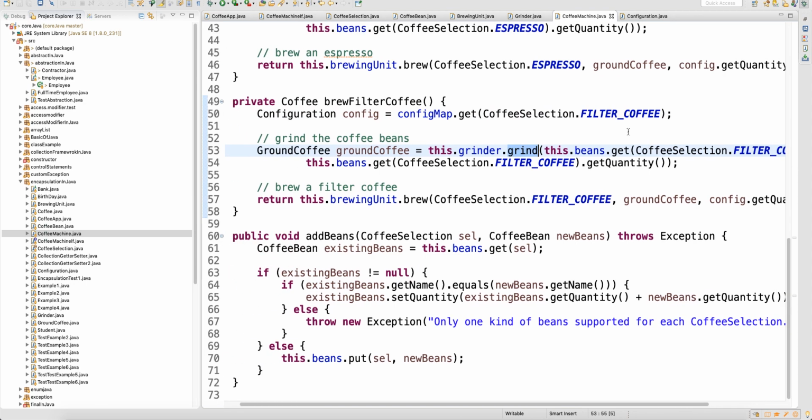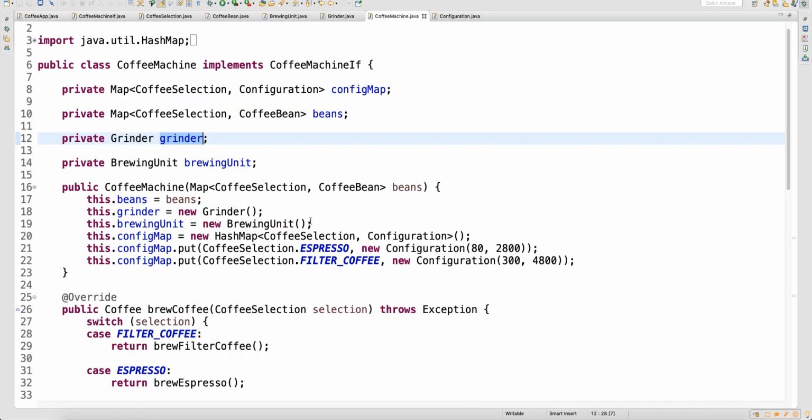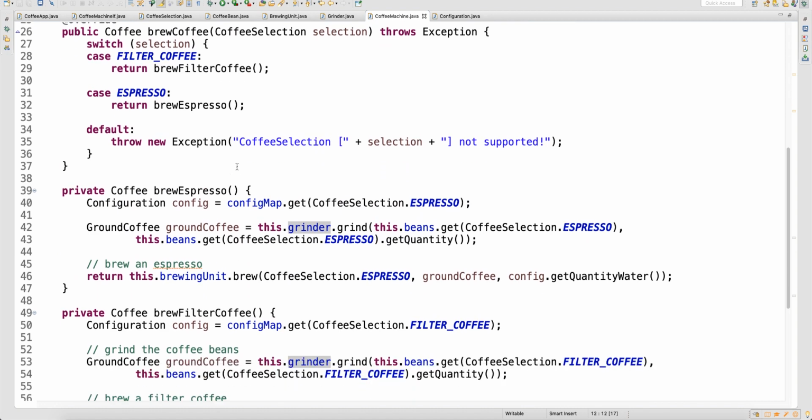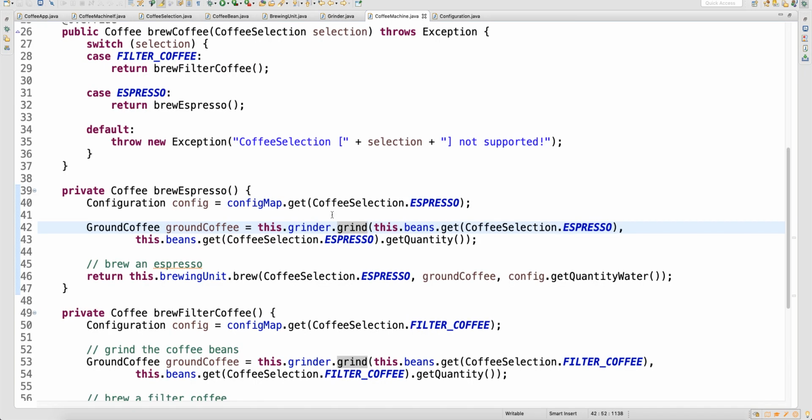Okay, so if you look at the grinding part here, this dot grinder is nothing but the grinder class object. This refers to the current class object, dot grinder dot grind. The grinder class has the grind method, which you will call from here.